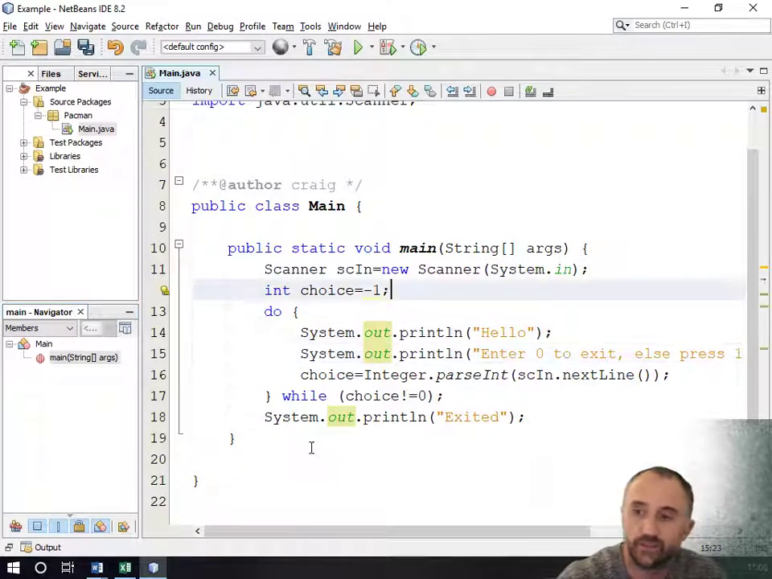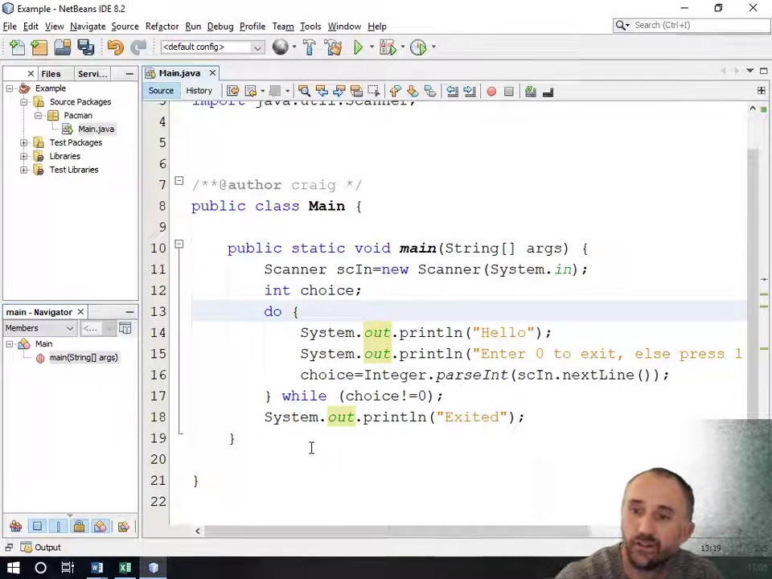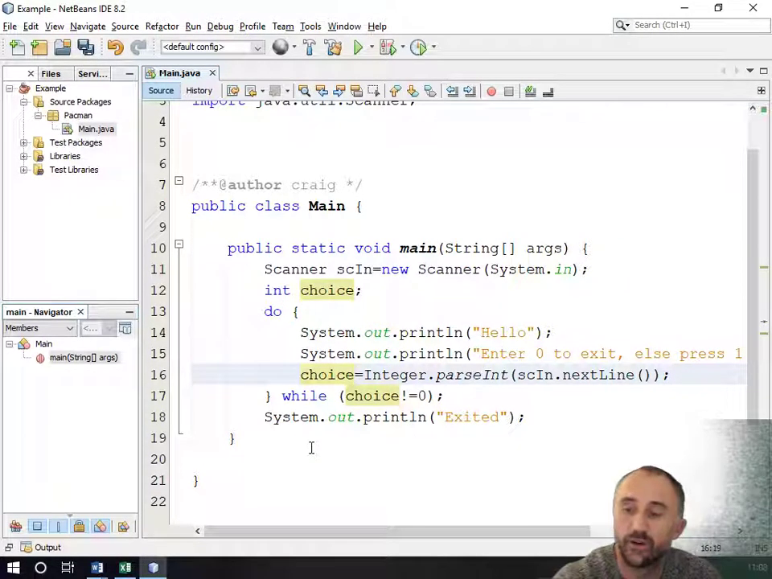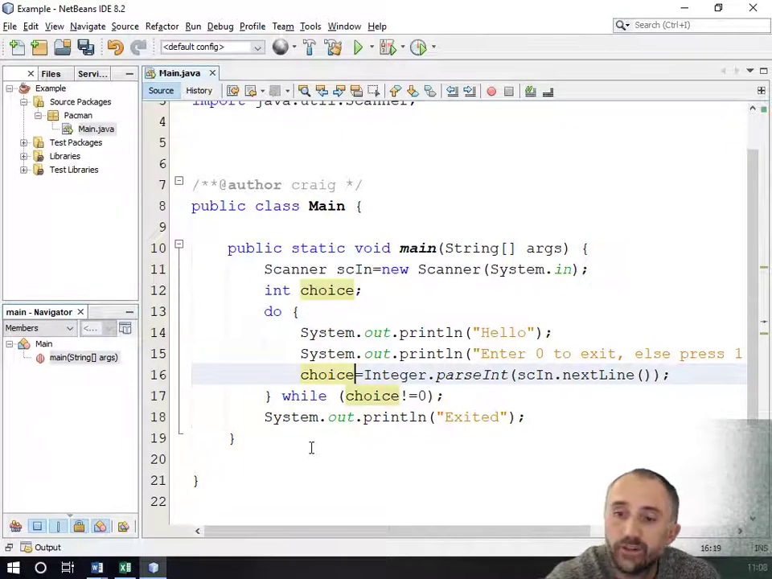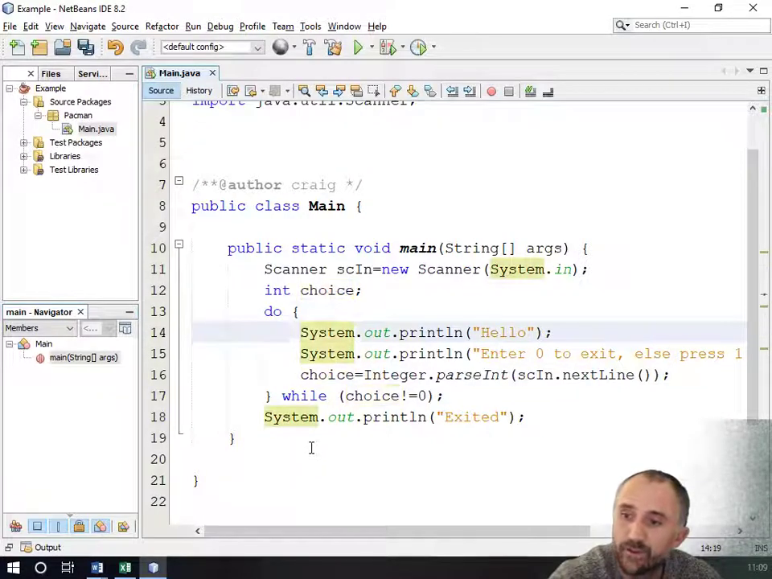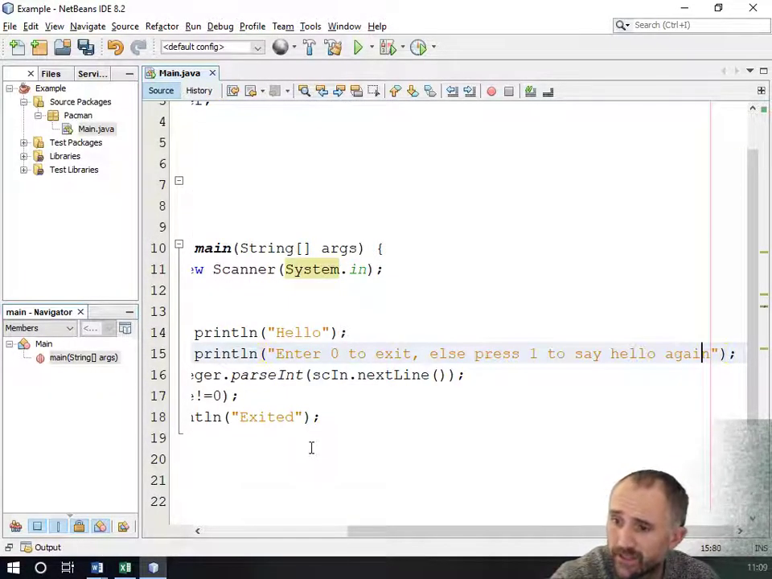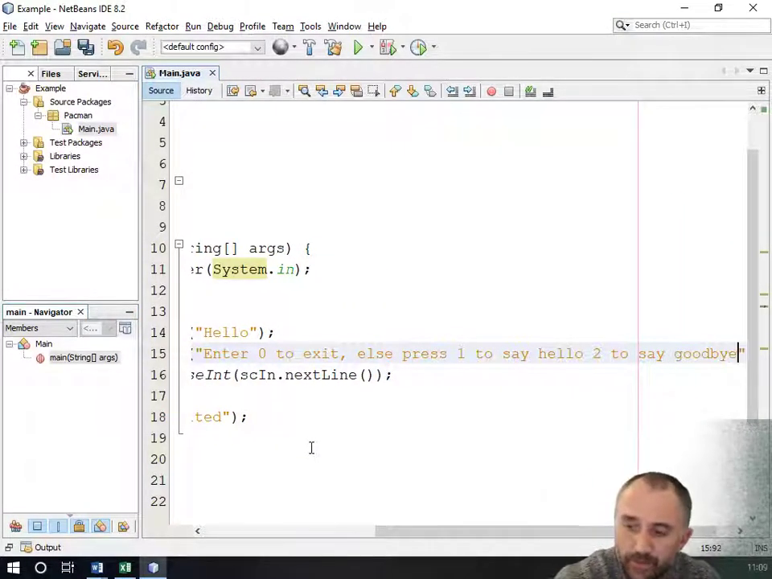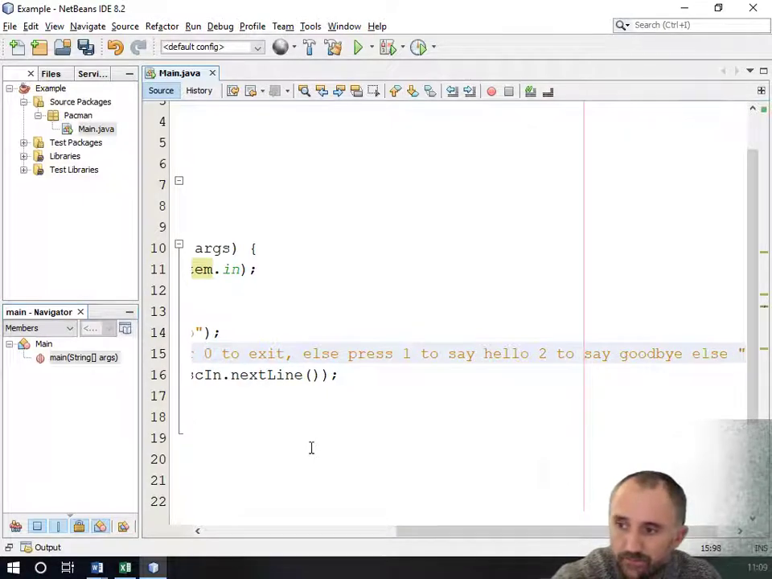In which case, I don't even have to initialize a choice yet, because we know that it will go into here and initialize it at some point. So we're okay with that. Alright. So same sort of thing. Next thing is an if statement, because now we're saying hello even if they press the number somewhere. So we could say hello, and we could then say goodbye, else mistake.